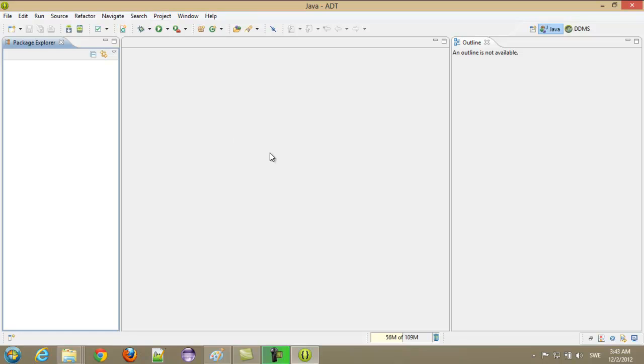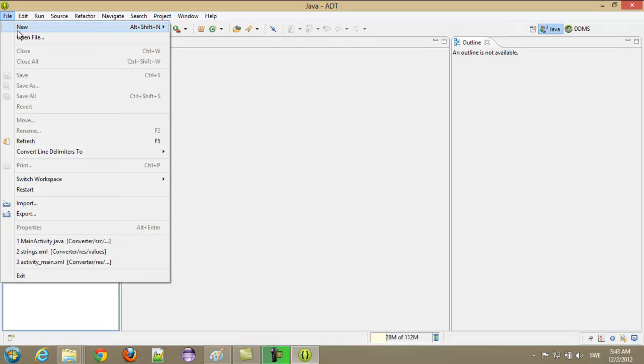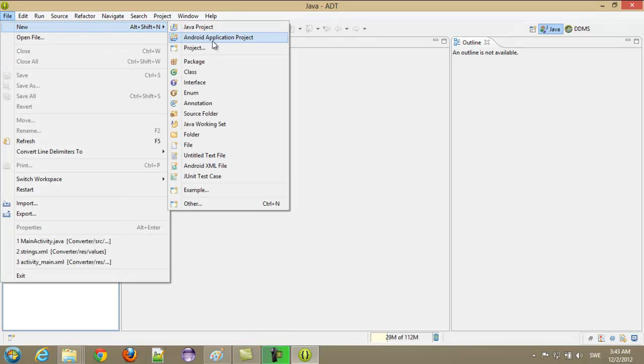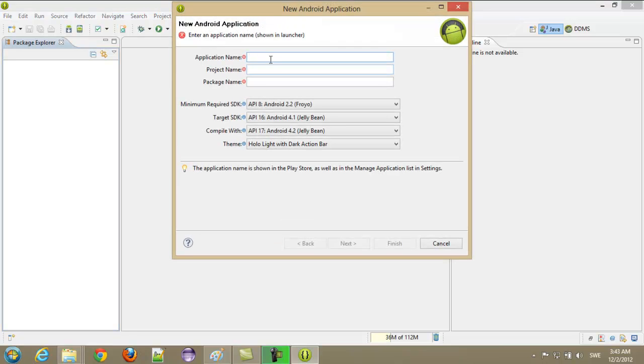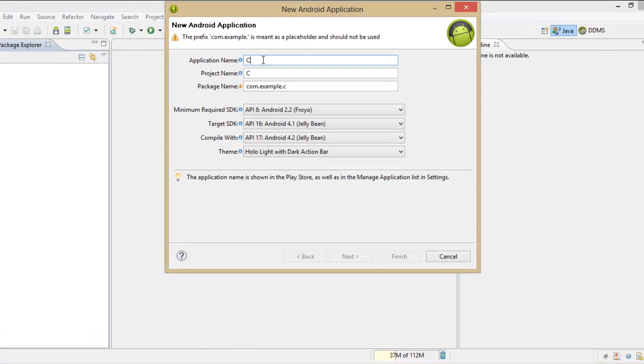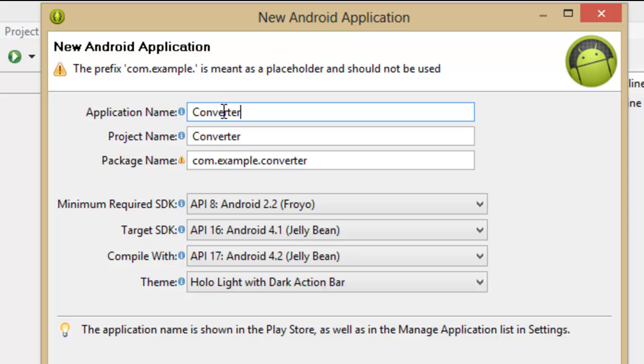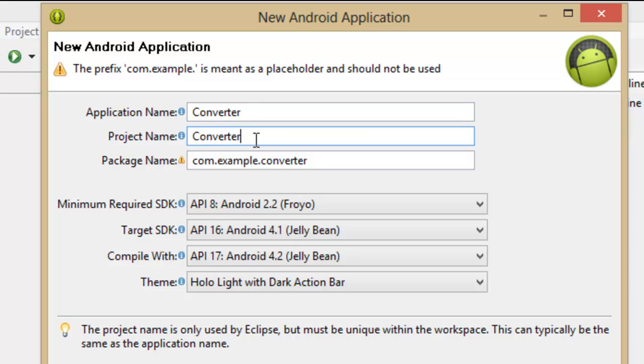So Eclipse has started up. We need to create a new Android project. You're gonna go File, New, Android Application Project. You're gonna give it a name. I'm gonna call it Converter. We need to give it an application name, a project name. I'm just gonna leave that as it is.